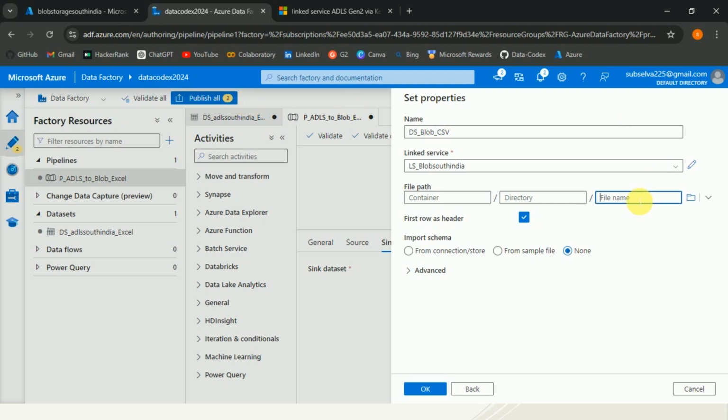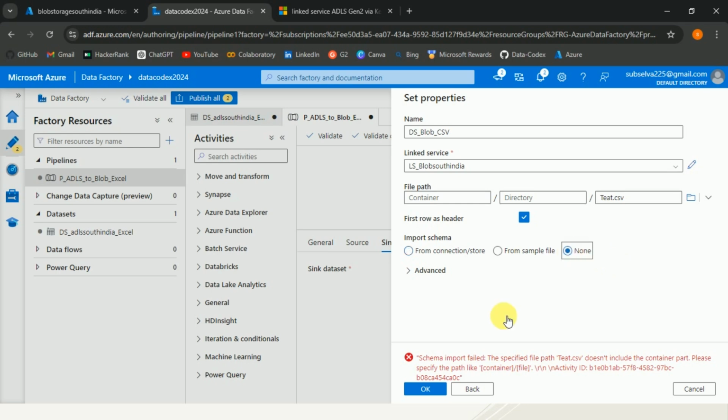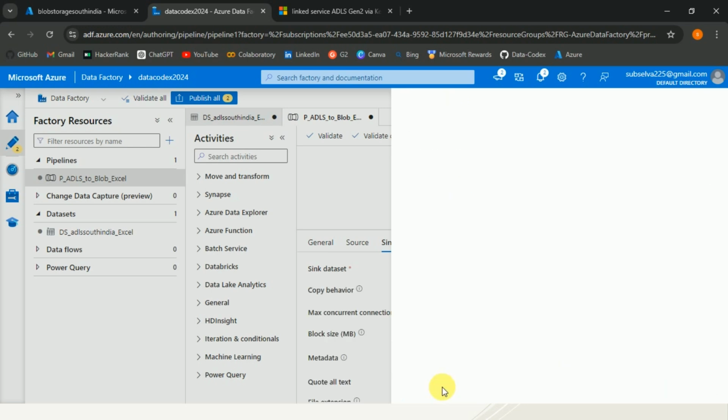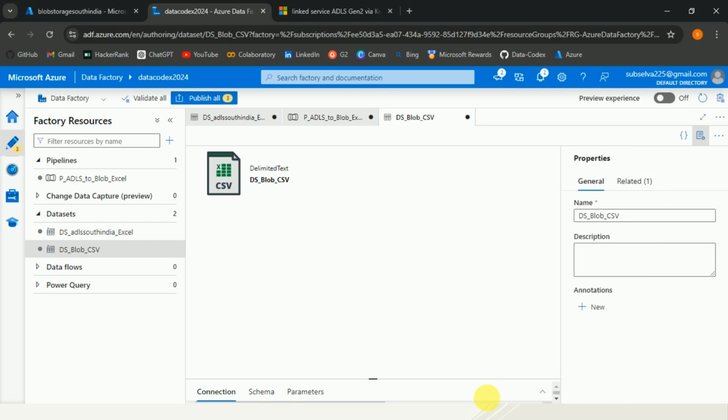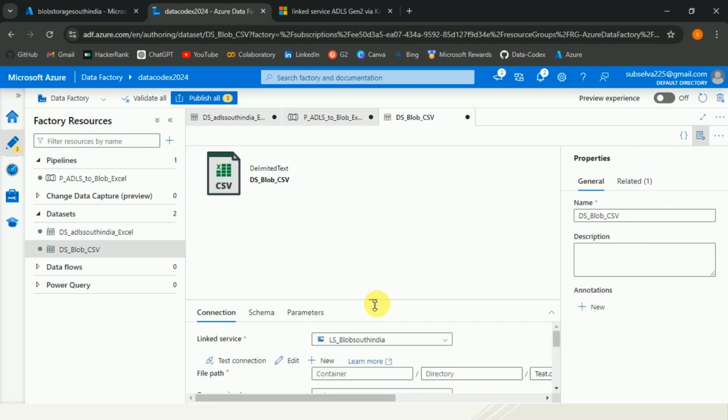So let me provide the name for the file. Let me provide test.csv. So let me click on first row as header and click on OK. So let me click on none and click on OK. Once you have created it, you can just click on open to see the dataset available for you.